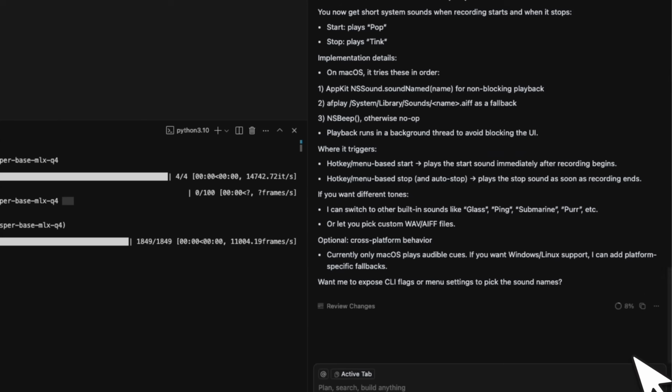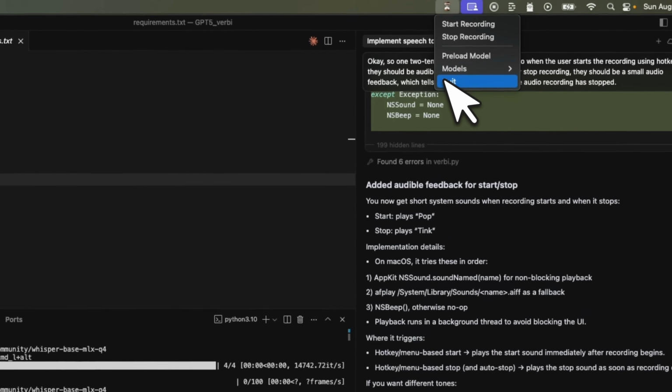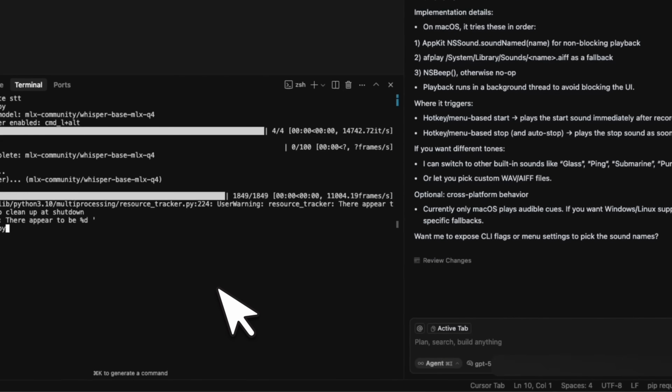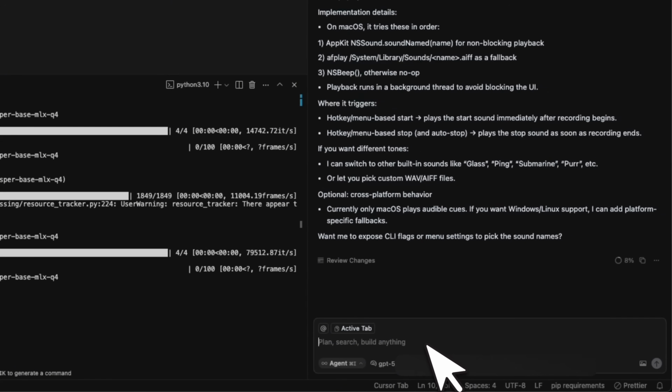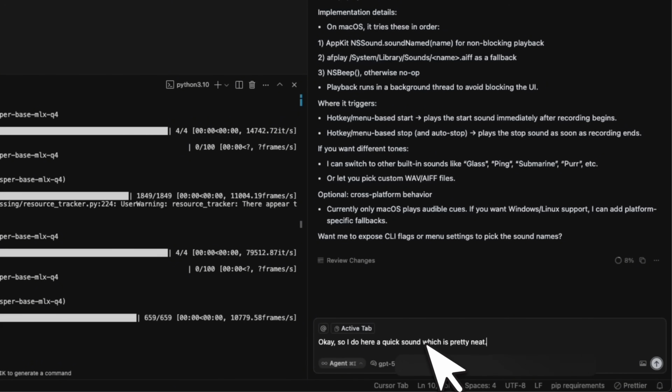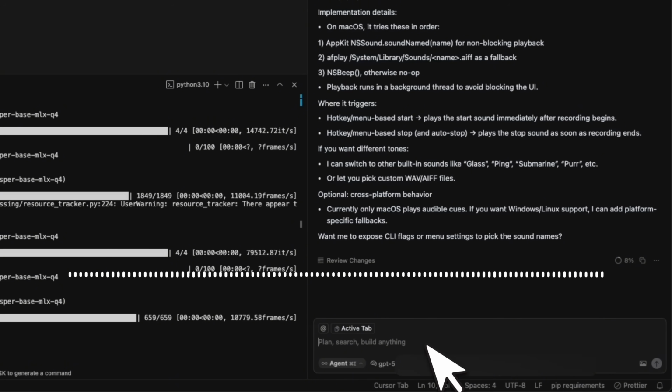Okay, so it says it has implemented all the features. Let's see if they actually work. So we're going to stop this. Let me reload it. Okay, so I do hear a quick sound, which is pretty neat. And yeah, it seems to be working. Awesome. Okay, can you use your web search tool to find MLX-based LLMs?